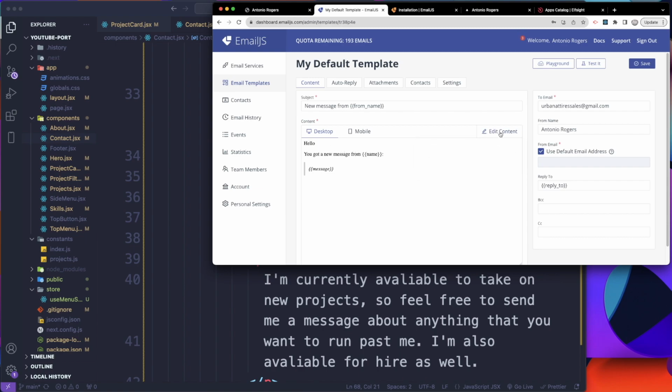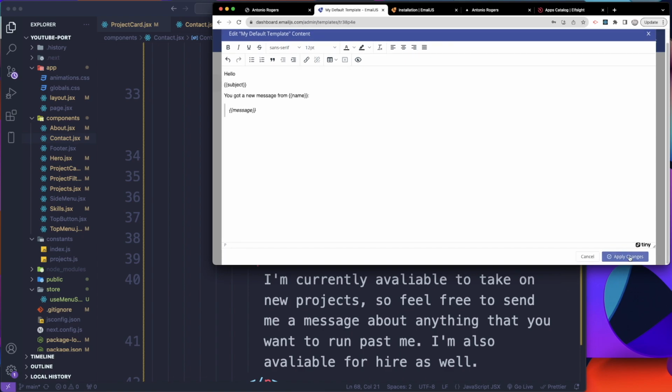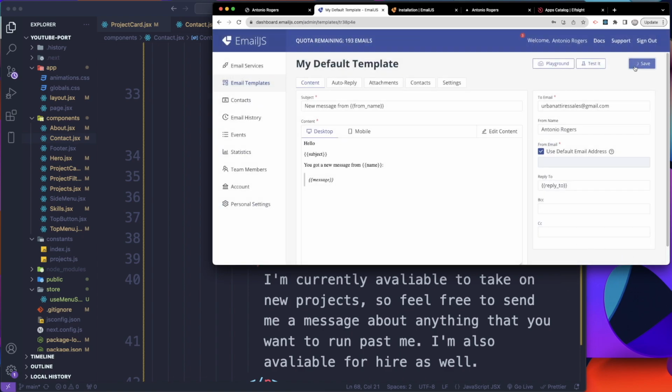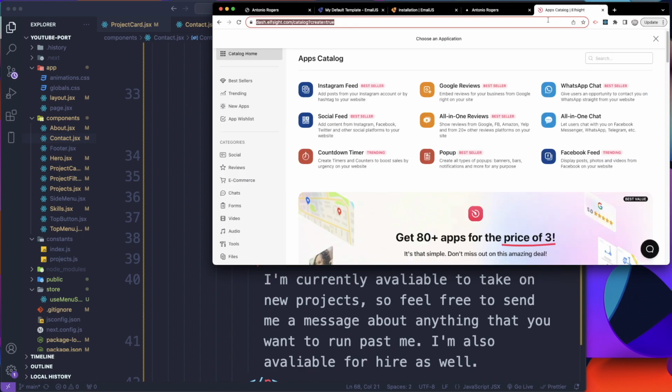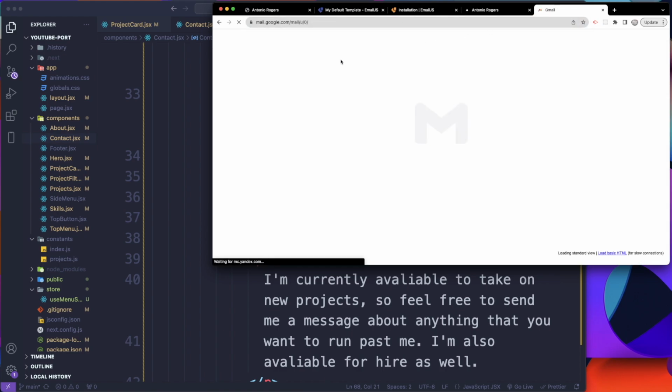So for example, if I want the subject to be inside my template, all I have to do is we're going to edit content, I believe. Let me go to design. Yeah, here all I would have to do is just add subject in double brackets, because my input name is subject. So if I save that, now I should begin receiving a subject. Let me go to my email. I don't like opening my email on here, but all right.